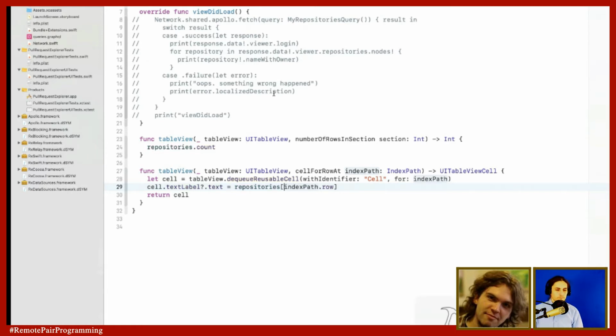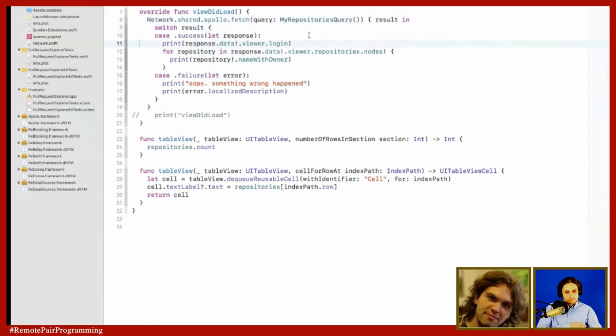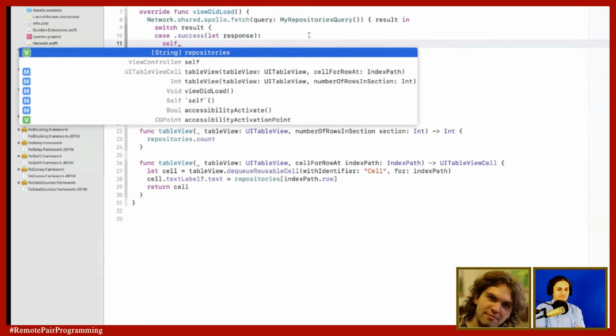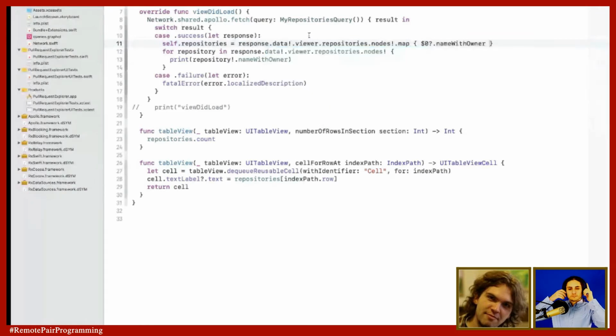Now, if I rerun it, it should be empty, because this is an empty array. And then finally, let's just crash when networks fail. Don't do this in production, but it's good enough for here. And then I think we can just map this. And the way you do this in Swift is like this. And remember, this is not null.